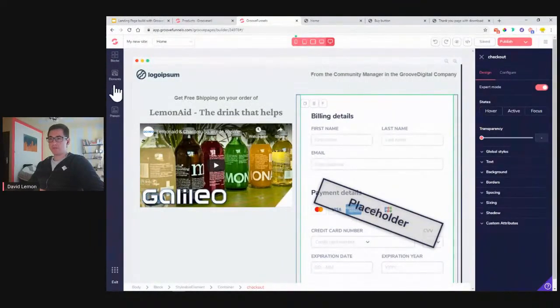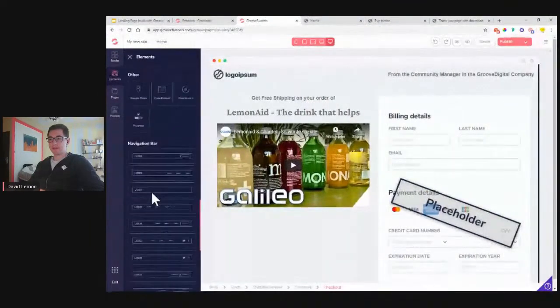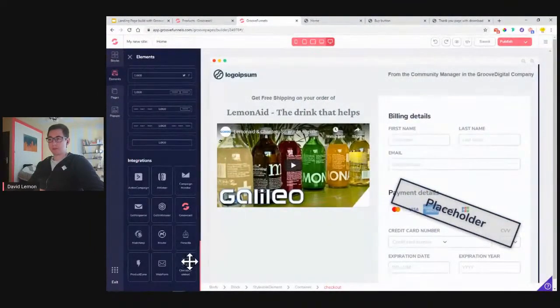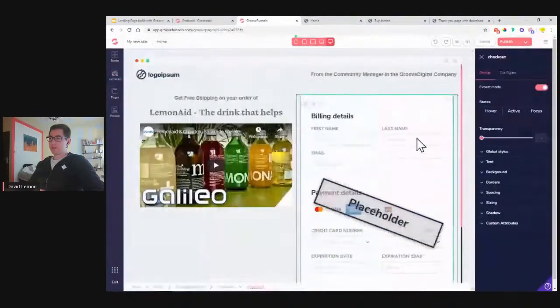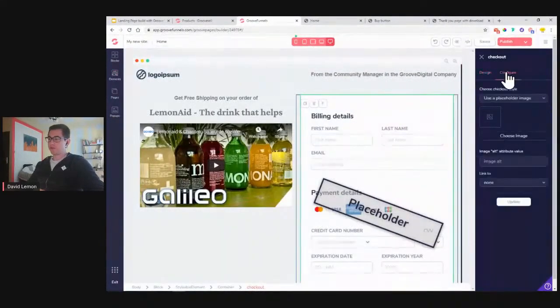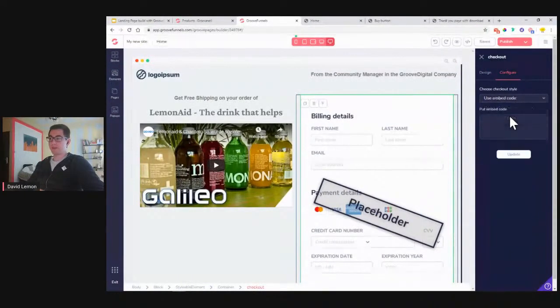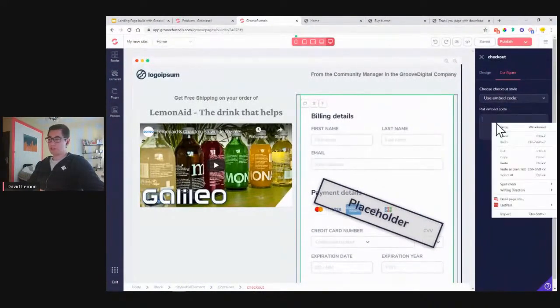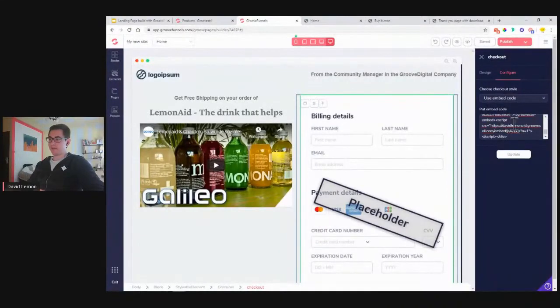So we copied over this code and we are going over here to this checkout widget that we pulled in from the Elements tab. This is the last one, the checkout embed. So once we click on this one, we click here to configure. I don't want to use a placeholder image. I want to use an embed code. And then this is where I just paste in my embed code.